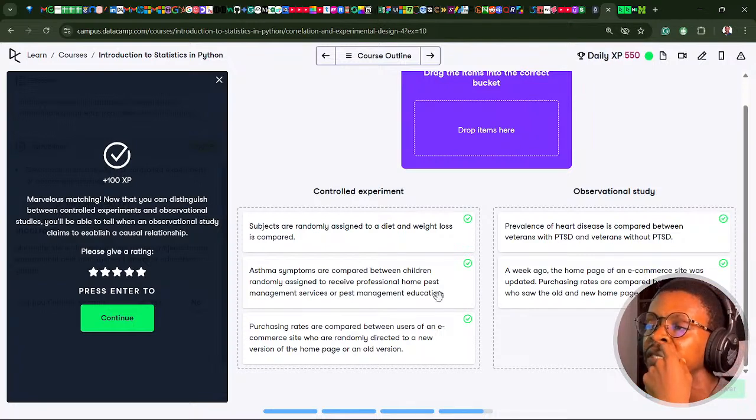Ooh, I messed it up. So if you're telling me asthma symptoms are compared between children randomly assigned to receive professional home pest management service or pest management education, but they could actually randomly assign them to either receive pest management service or pest management education.